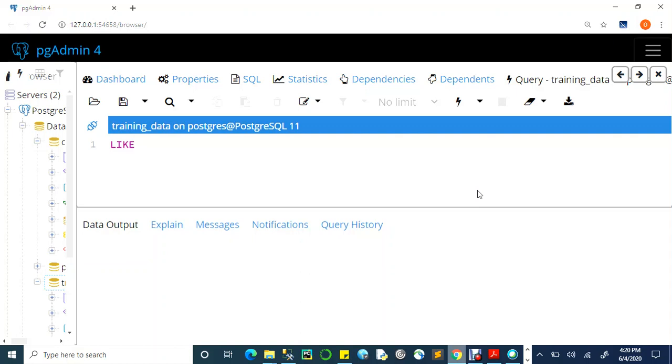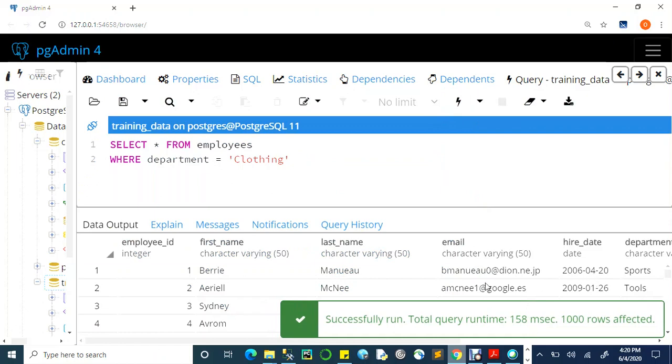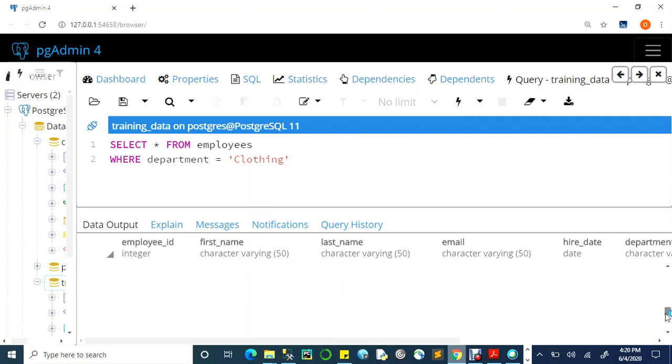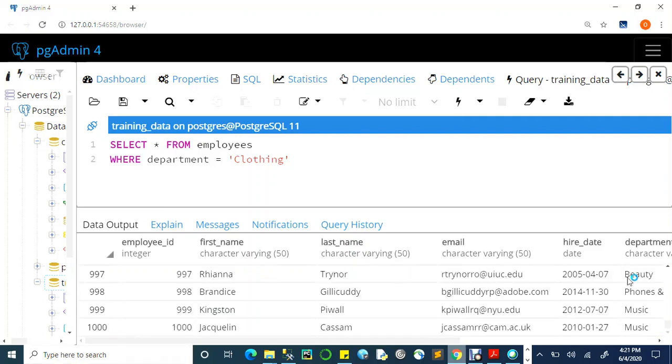We have seen how to filter records using equals. So I can say select all from employees where department equals clothing. Let me do a quick select all so we can see everything first. Okay, these are all the records. We have 1000 rows. If I scroll down, you're going to see that we have 1000 records here.